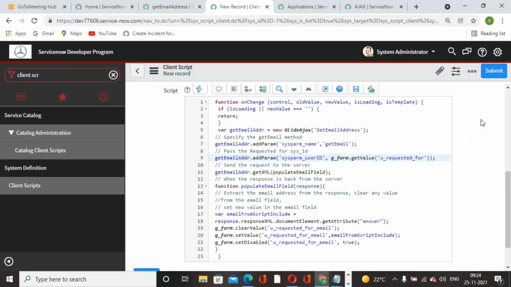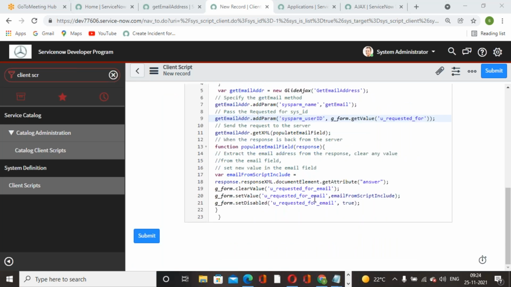And then how do we get that result back? So getEmailAddress.getXML, and you can pass the callback function populateEmailAddress, and again call the same callback function. Then you will get the details. response.responseXML.documentElement.getAttribute answer, same as before.